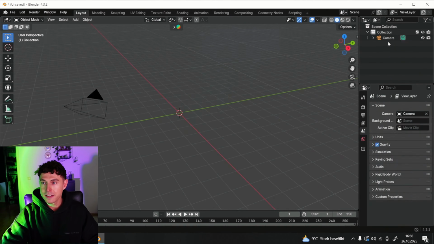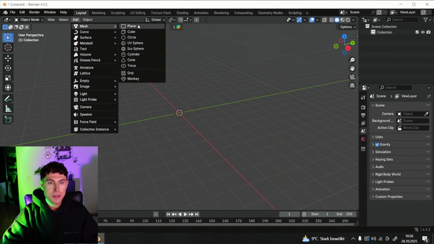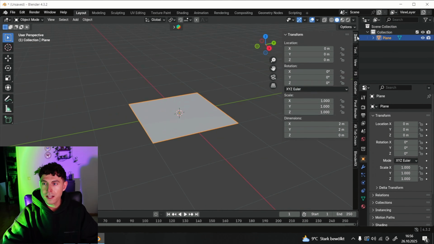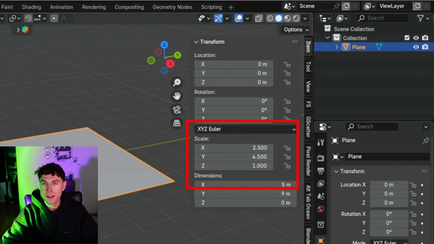Let's start with our scene. We first delete the light, the cube and the camera with the X key. For the floor, we add a plane. On the right side, you find the transform window and we rescale it. These are my scale values.